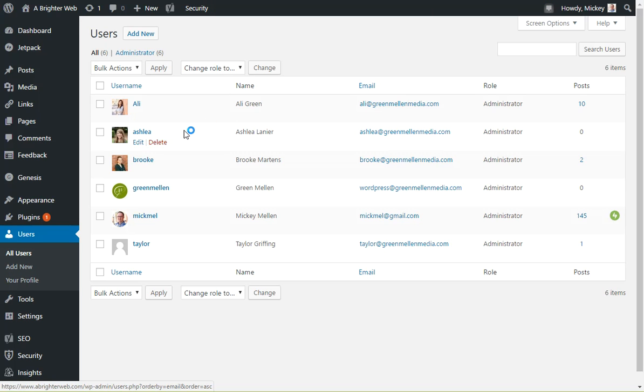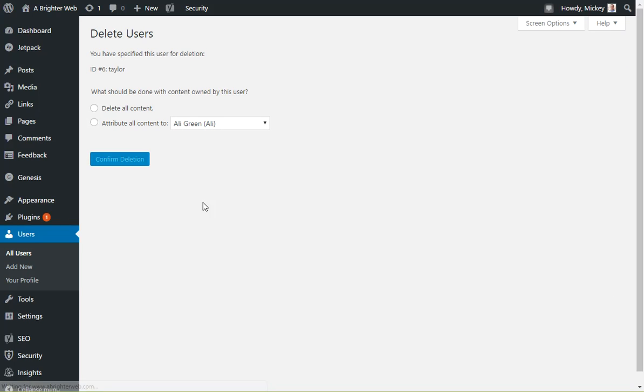If we go in, hover over a user, you'll notice I can't delete myself. You'd have to log in as a different administrator to be able to delete your account. But if we were to hover over a user and choose delete, it won't just delete it right away. It's going to say, what do you want to do with the content owned by this user? Now there may or may not be any content owned by the user, but WordPress is going to assume there is, and it's going to say, hey, what do you want to do with it?